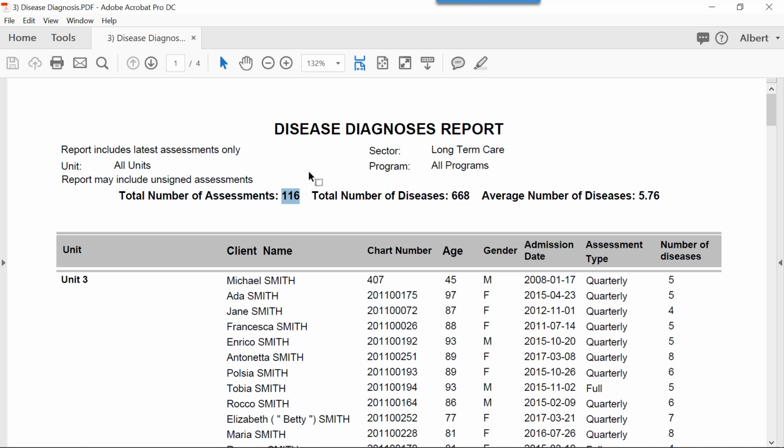That's also pretty interesting because I know I have 121 residents. So that's telling me right off on this particular assessment that I have 5 people who have not had a diagnosis specified. And I'll show you where we can find that out in a moment. So let's just flip over.